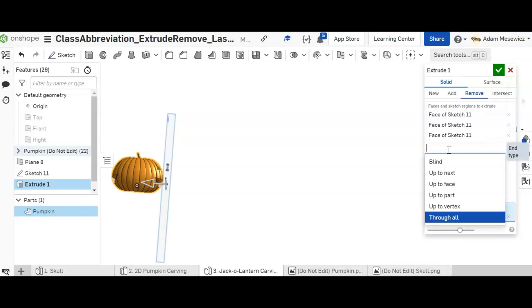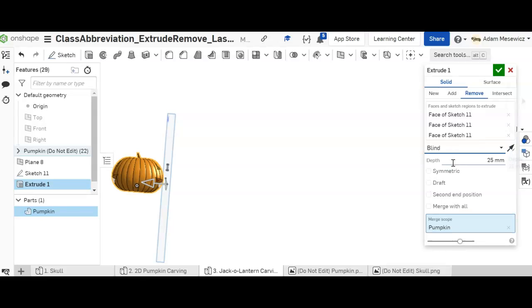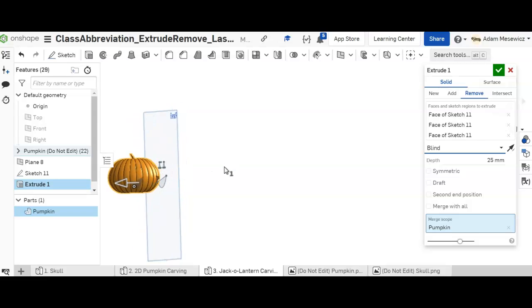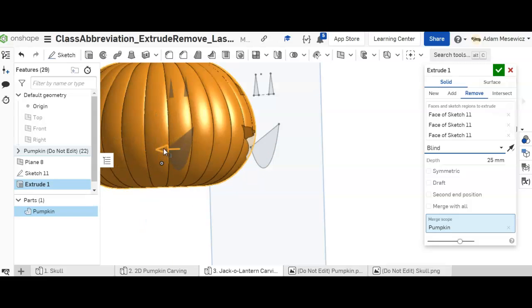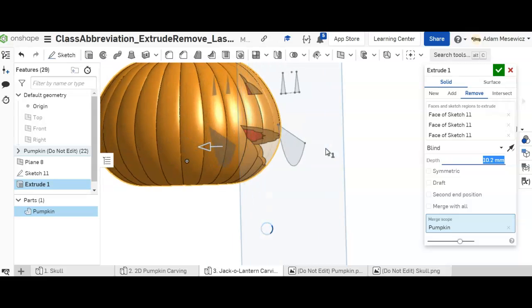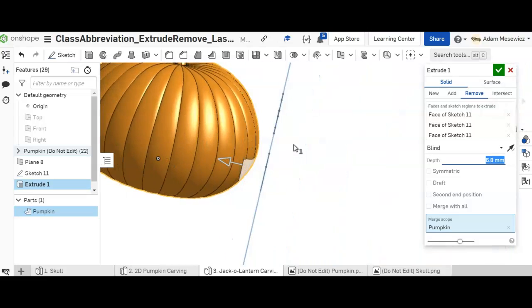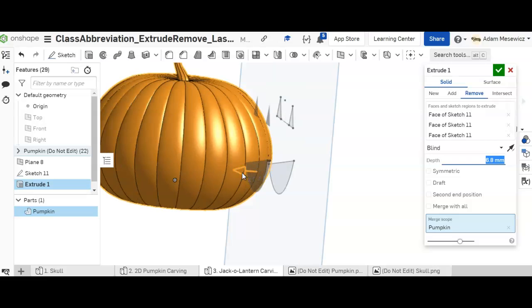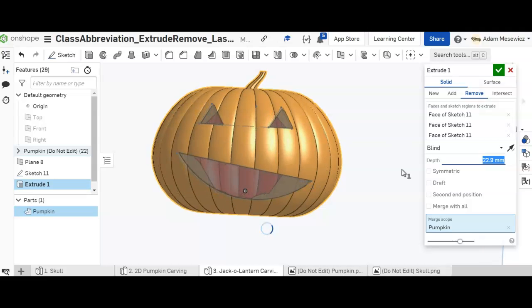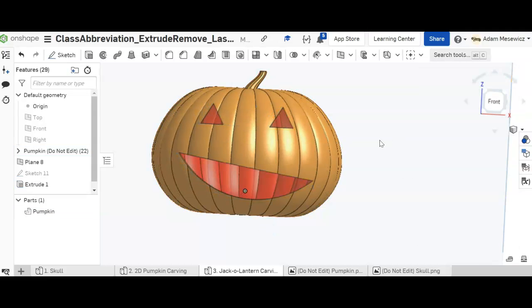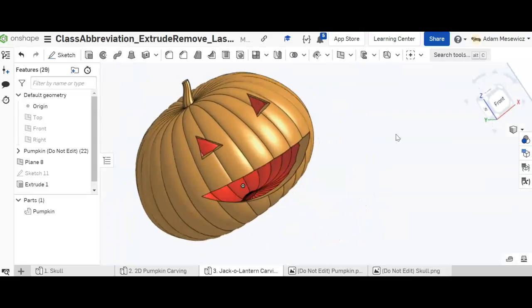So in this case here, we're not going to use the through all. We're going to use the blind, and then we're going to set the depth to be 25 millimeters in this case. It depends on how far you offset that plane, but you just need to make sure that this depth of the extrude is far enough that it's actually in there, because if it's not far enough, what you'll see is it'll look weird. Only part of your sketch will get extruded. Maybe you only get a mouth. But again, you don't want to go too far. So pulling that about right towards the middle will allow you to do that. And then when you confirm that extrude, you'll see that you have a nice carved out pumpkin.